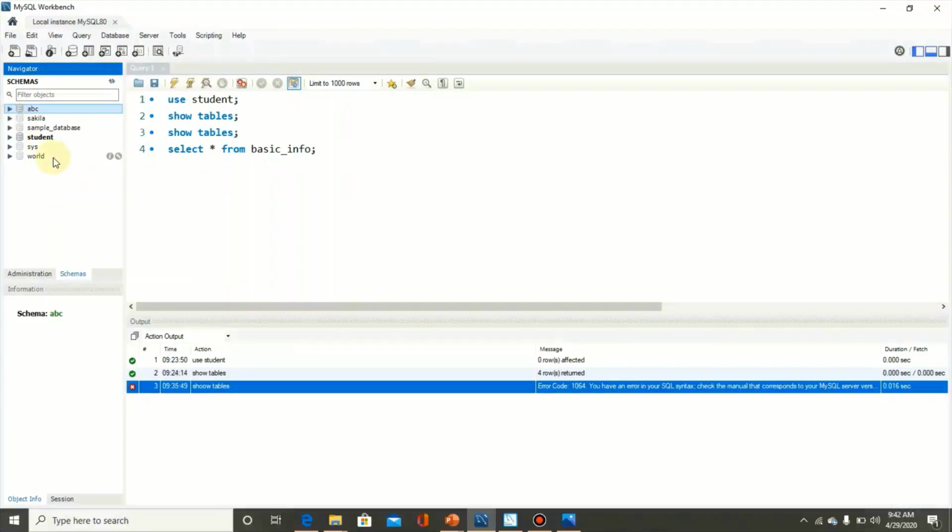If you need to know about a database, you can expand that list, and inside this database we have some objects: tables, views, stored procedures and functions. Inside tables we have 3 tables. If you want to know about the tables, you can expand this, and here you can find the columns, indexes, foreign keys and triggers.